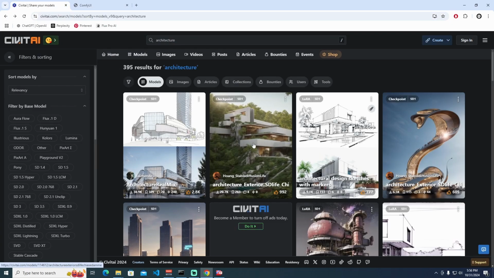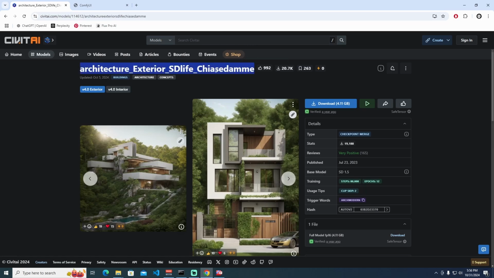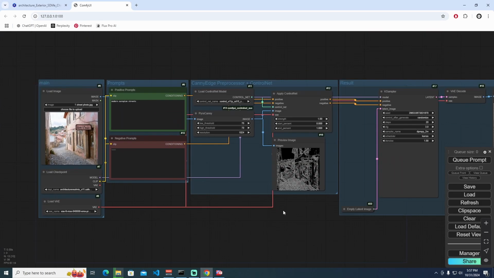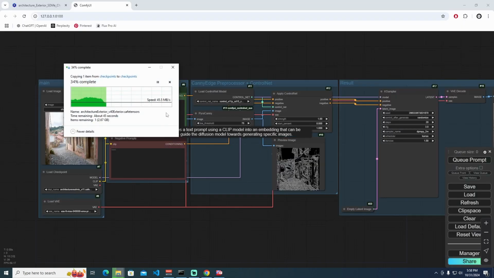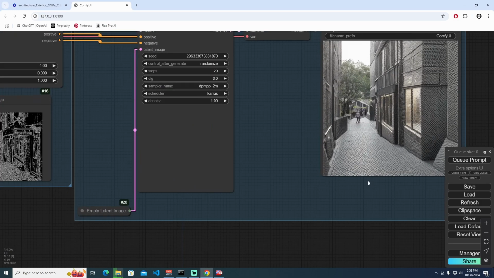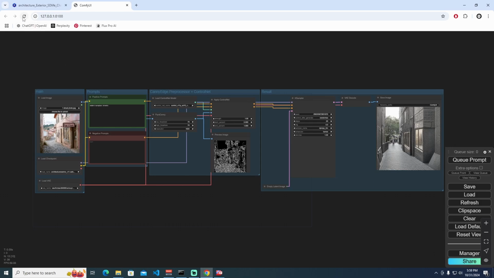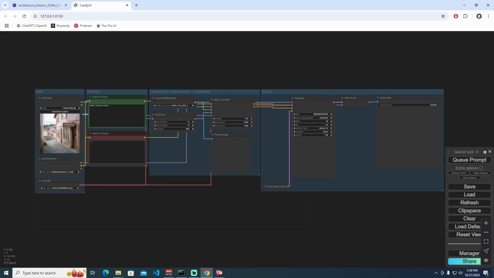Let's see what happens. Actually, unfortunately, this model, the architectural Realmix, is not very good for us. I'm going to download this one, architectural exterior SDlife Chiasedamme. I don't know how to pronounce it, I'm so sorry, but I'm going to download and use this model. Okay, I downloaded it and pasted it here, and let's turn back to this workflow again. So unfortunately we cannot create perfect images because it sometimes depends on your model, so you have to be careful when using the models. Okay, when it's done, I'm just refreshing the page, and also selecting architectural exterior first in here and pressing Queue Prompt.